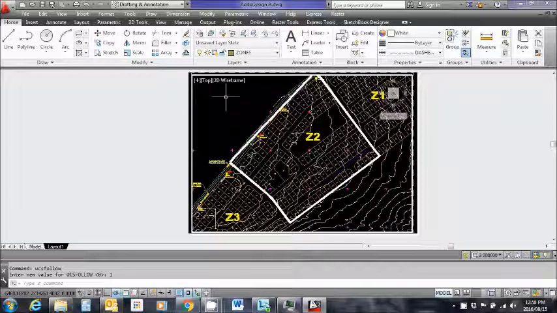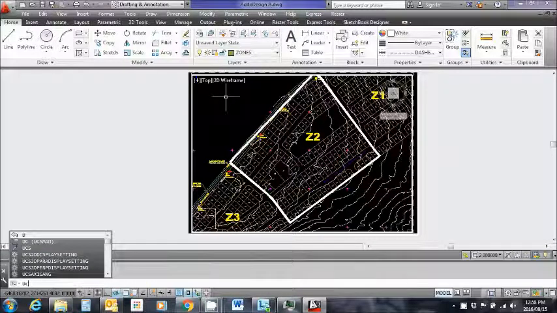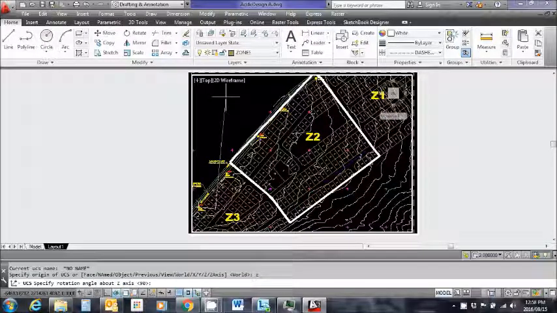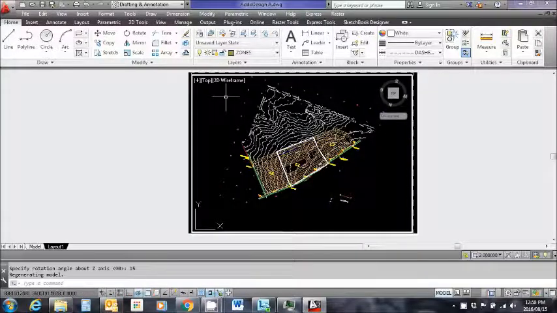So now I'm going to type in the command UCS, enter, Z, enter, and now I'm going to give a rotation angle about the UCS. Now I'll never know which way to go with this, so I'm just going to type in 15. Okay, so for 15 degrees, and let's see what happens. You see my drawing has spun right around.